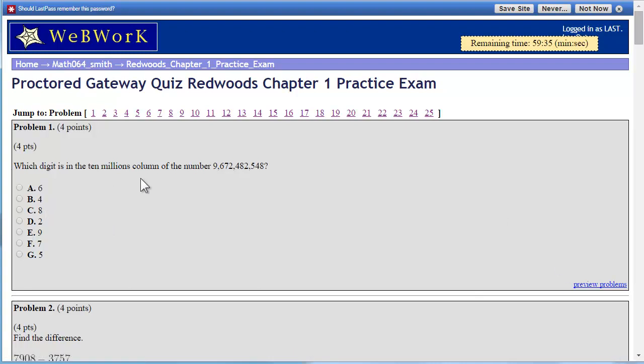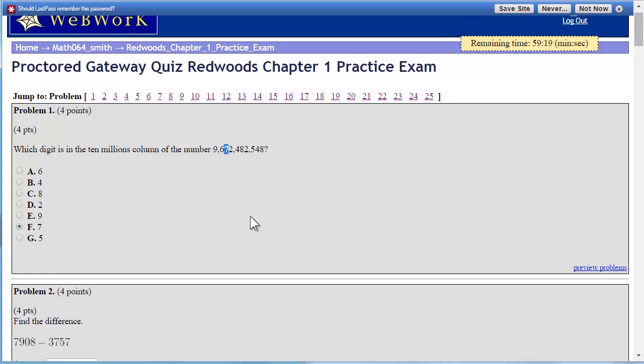And which digit is in the 10 millions column of the number, whatever that number is. So here's the thousands, here's the millions, 10 millions. It looks like it's this 7. So let's try the 7. Notice you can't grade this right away.